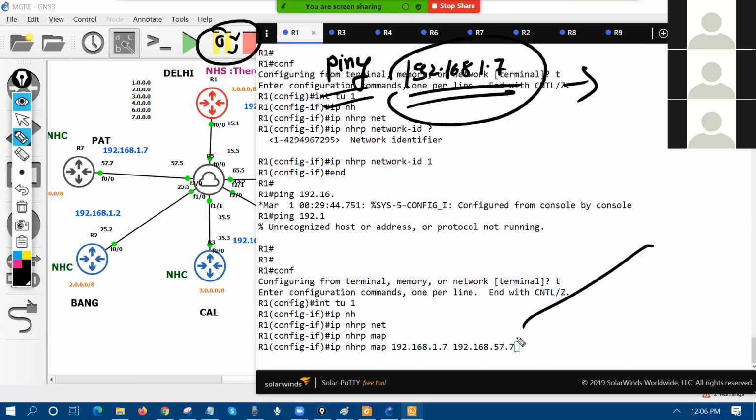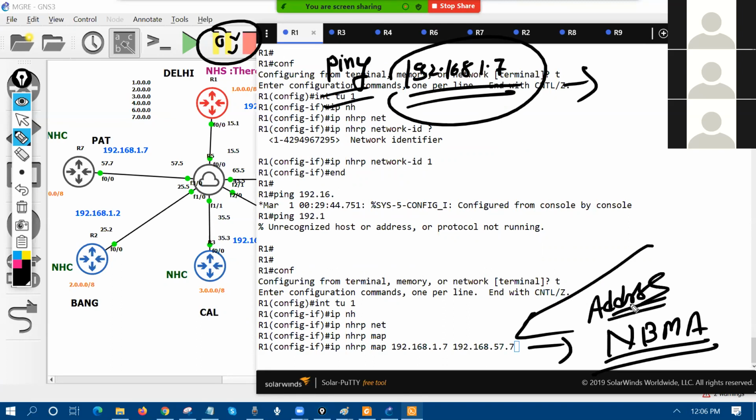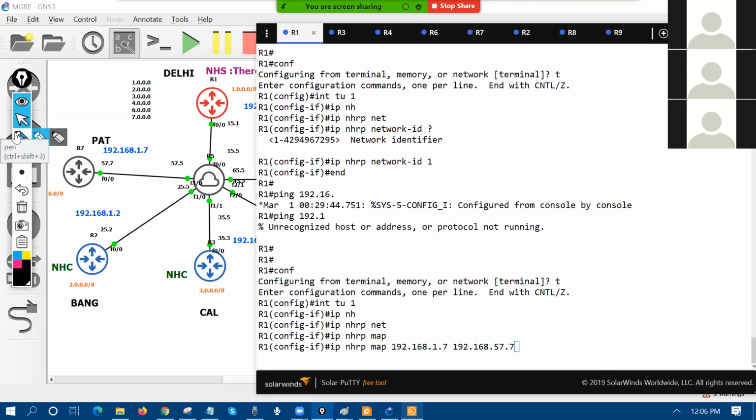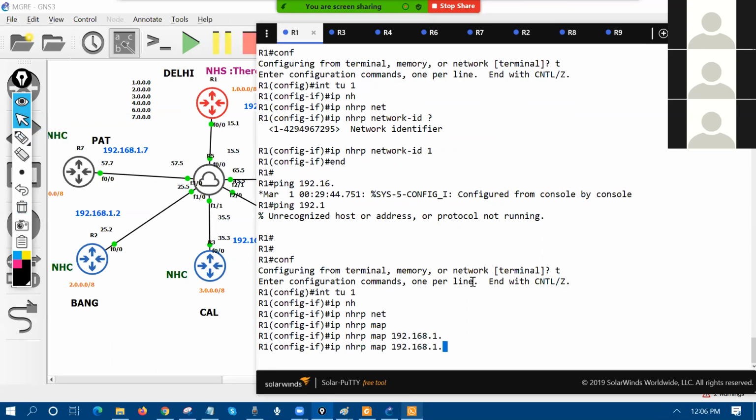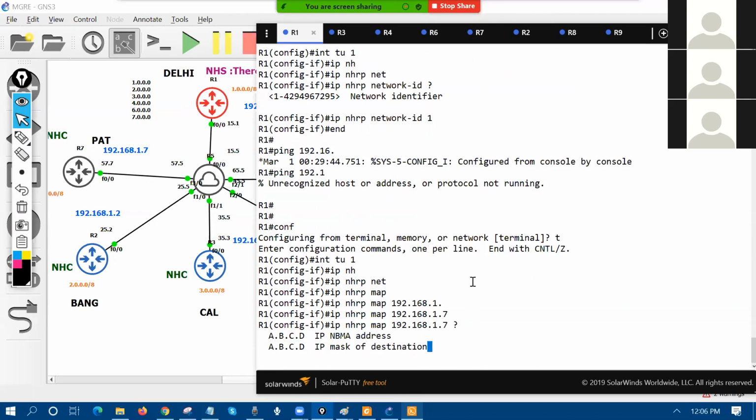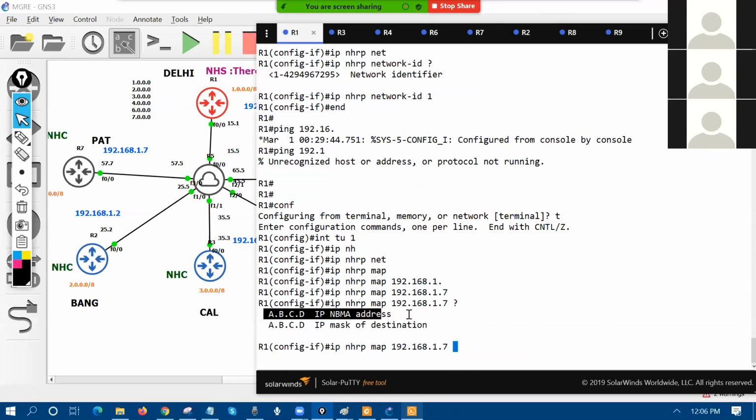Use this public IP. This public IP is known as an NBMA address, non-broadcast multi-access. So if you just have a look over there, what I'm trying to say is, I'm going to provide the static mapping for the IP and NHRP map, and I need to define the NBMA address. I need to say that if you want to send any packet for the 107, you need to use this person.